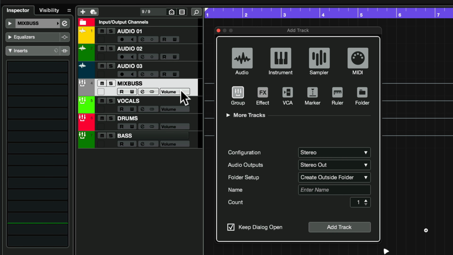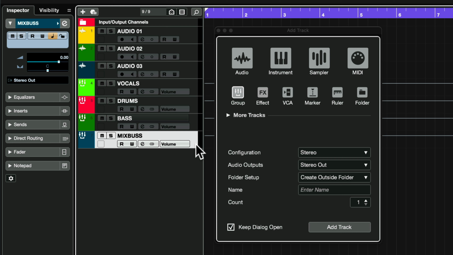So instead of using the stereo out, now we're going to use a mix bus to route all of our group tracks. And we're going to do the same, Shift, Option, go to the inspector and select mix bus. Now our mix bus is going to become our stereo out in some sense. This is the place where you can add generic processing for all your tracks, for all the song in general.